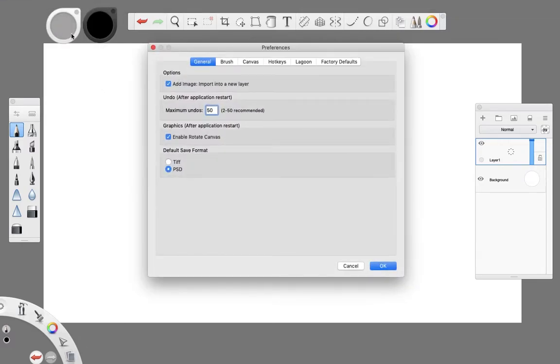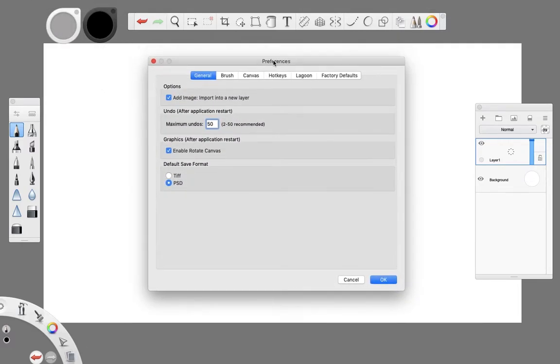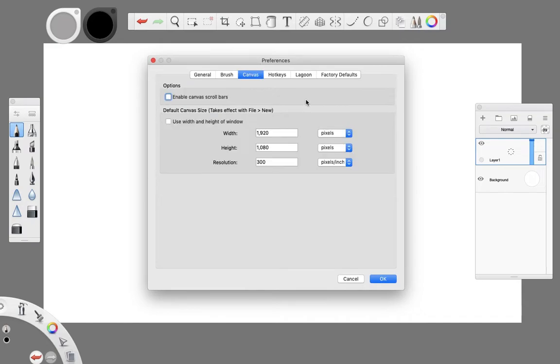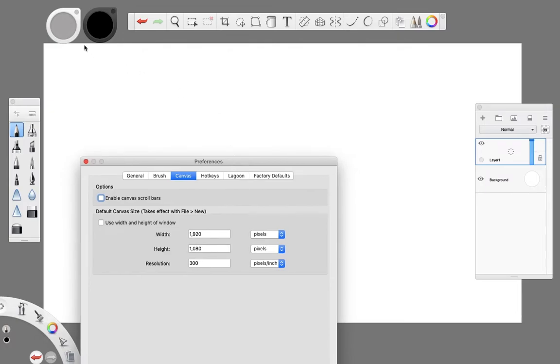In the General one, the first option allows you to add a new layer every time you want to import an image to the project, and that is something you definitely want to have enabled, so you can just leave that on. The maximum number of undos is also set to 50 as default, but you can change it as well. And at the bottom, you'll see this option of saving your document as TIFF or PSD as default. I suggest you always work with PSD since you can alternate working on Sketchbook and Photoshop if you save it that way. Another thing is the canvas size.